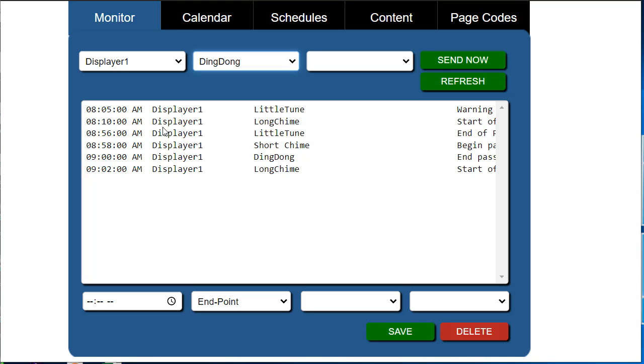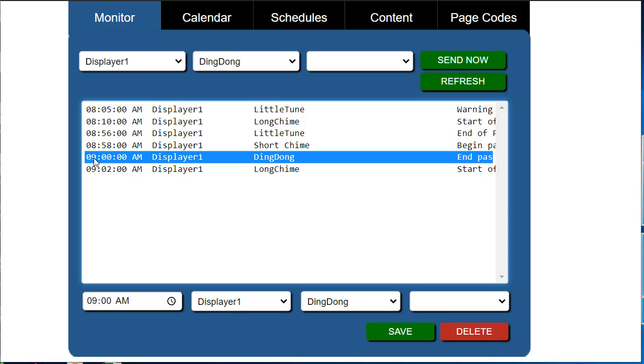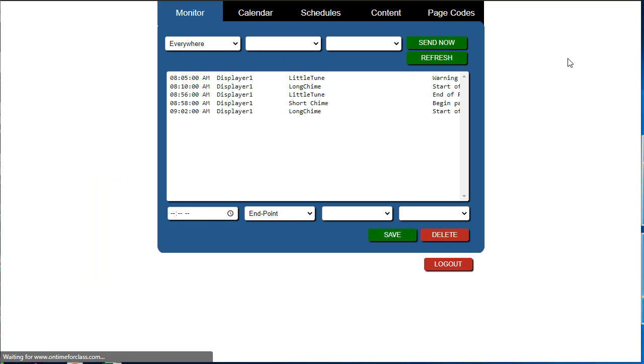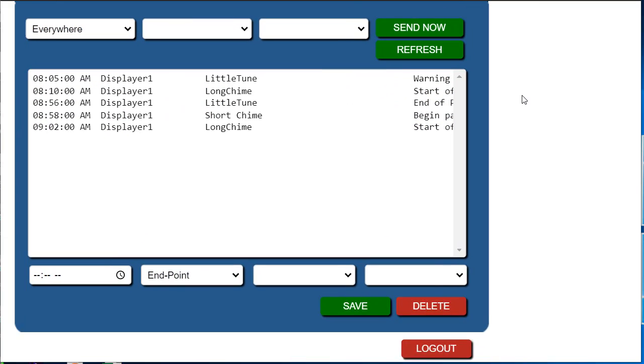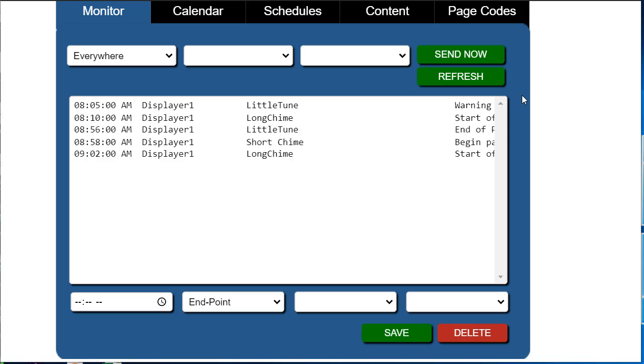Another thing we can do on this tab is cancel bells that are scheduled for today. So let's suppose that it's, say, 8:30, and I decide that I want to cancel the 9 a.m. bell just for today, not in my schedule, just for today. I can click on that bell and click delete, and now that 9 a.m. bell is not scheduled to be rung today.